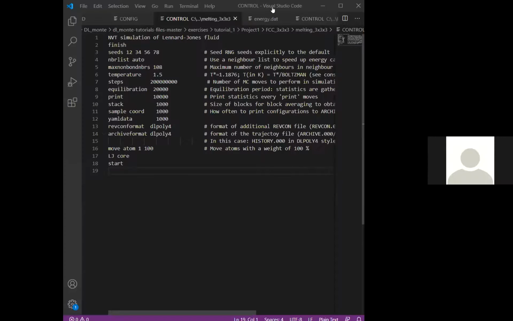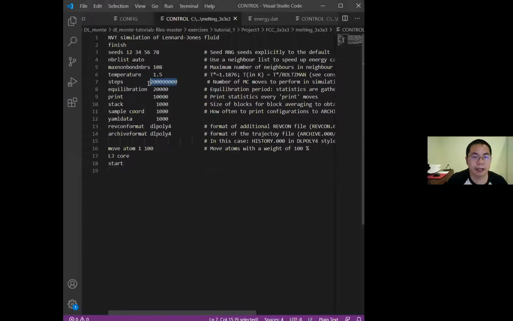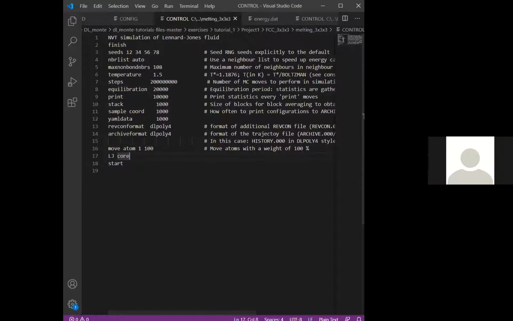Yes, doctor. So here, as you can see, I have the number of steps, 20 million. All right, that's a lot. Yeah, a large one. Sorry, I didn't share the screen. I said only this one.